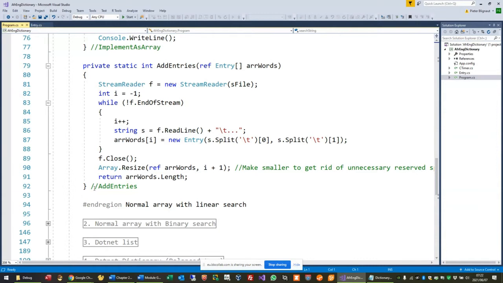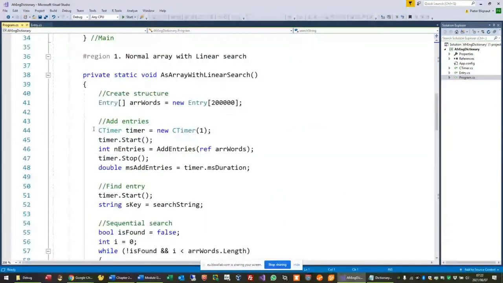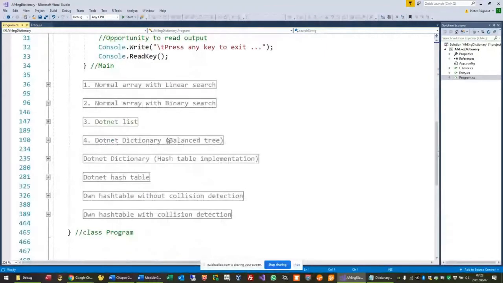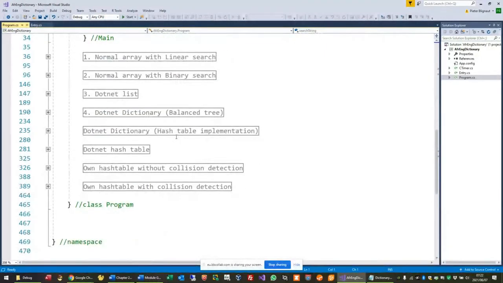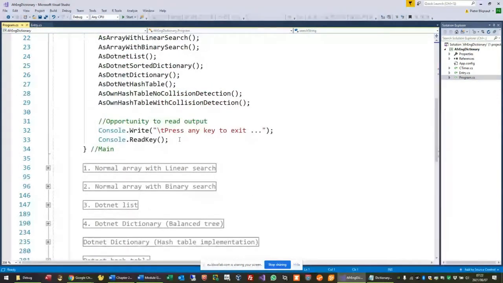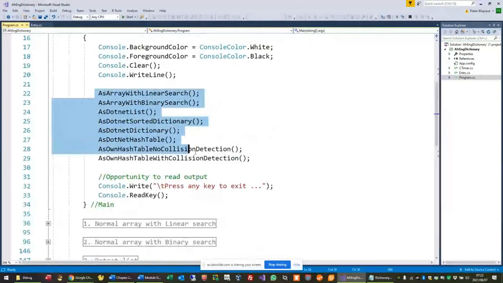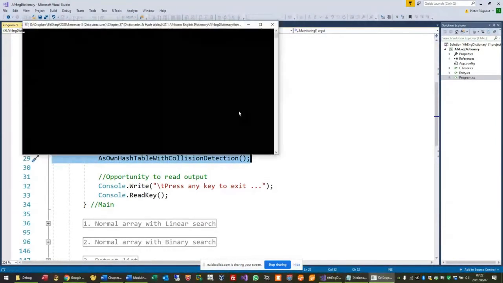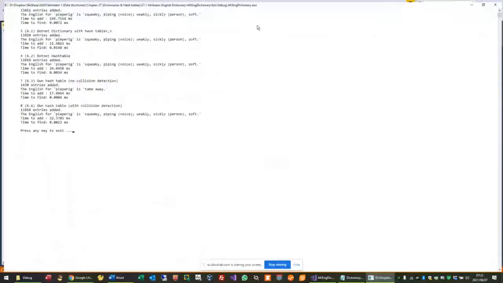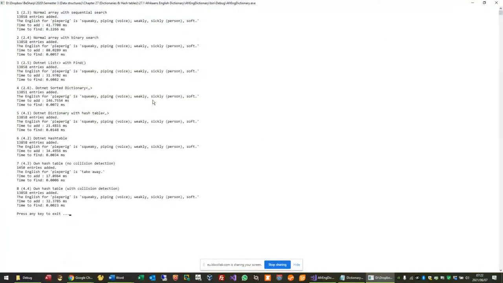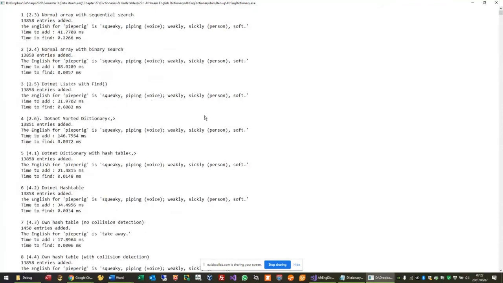So I have here several examples. Normal array with linear search, normal array with binary search, .NET list, .NET dictionary, etc., etc. They're all there listed. And then in my main method, I call all of them, the one after the other. And when I run the main method, that's what I get. All the examples, I've numbered them 1 to 8. And in brackets, we have the paragraph in the tutorial that corresponds with the discussion.